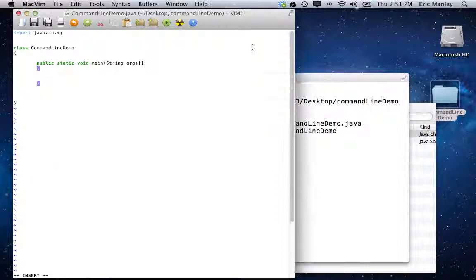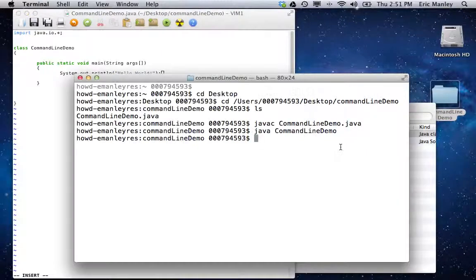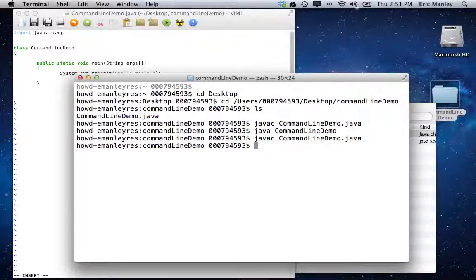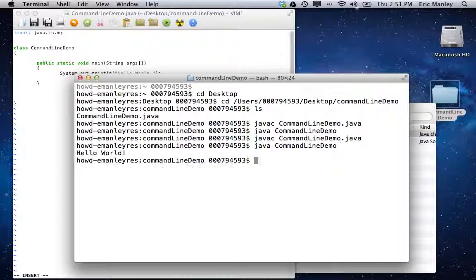Okay, so if I had put some output in here, so let's say I did System.out.println("hello world"). I saved it, and you'll see if I go ahead and compile that code again by typing in javac CommandLineDemo.java, and then I run it again using the same command we did before, java CommandLineDemo, hit enter. Now I get the output right at the console.